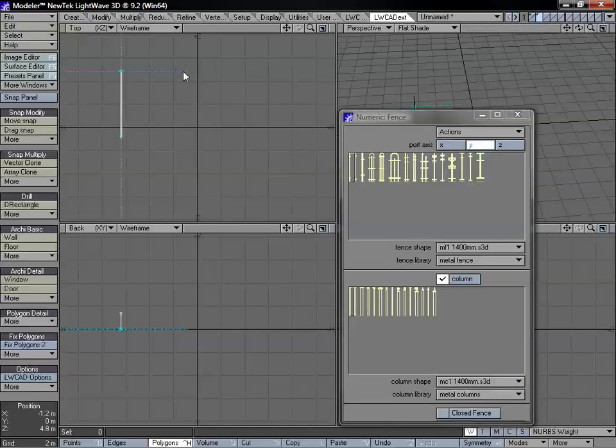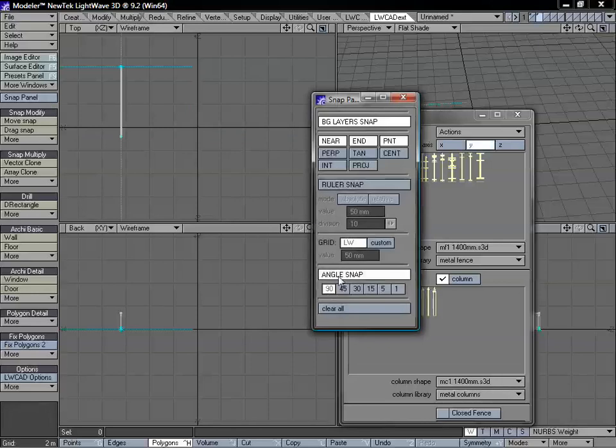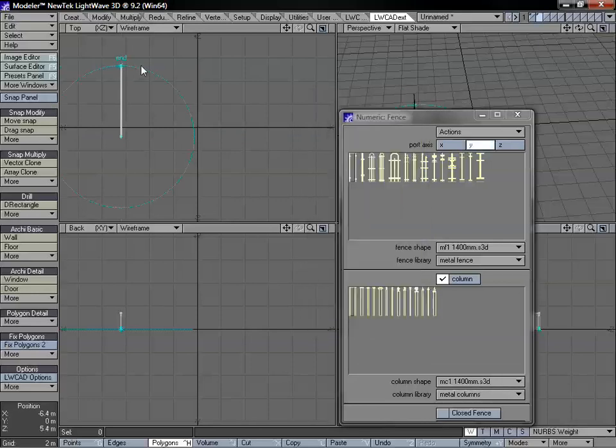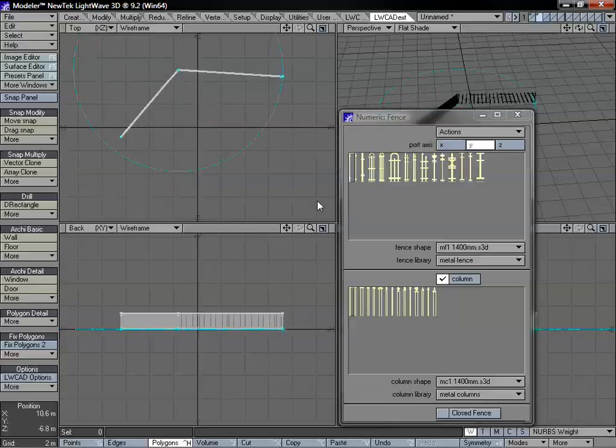With every point that I'm going to create, and I want to make sure I turn off that angle snap, every point is going to be a post. And we can snap to the end if we needed to.